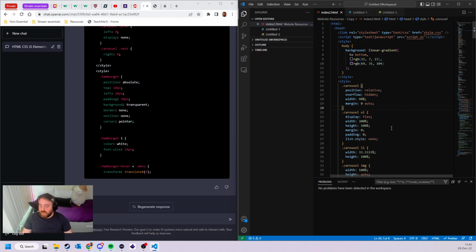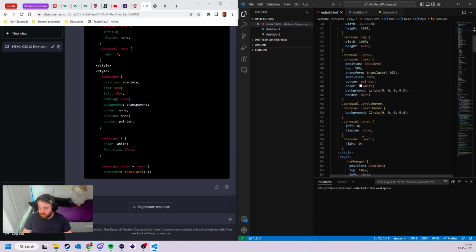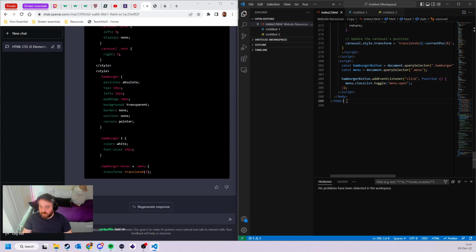Let's try this. Let's just give him this code and ask him to divide it into an HTML, a CSS and JavaScript. I'm holding on. Yeah, I'm drowning. Probably am.